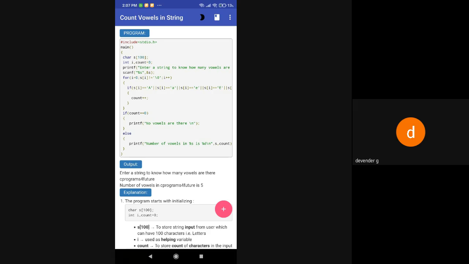So in the first line I am saying char s[100]. Here 100 is the size, and this concept is called an array. It will take all different kinds of characters, stored in the form of a string. Specifically, we don't have any string data type, so to have the string concept, we have to use the character array concept. So here I am using char s[100]. Then I am saying int i, count = 0.